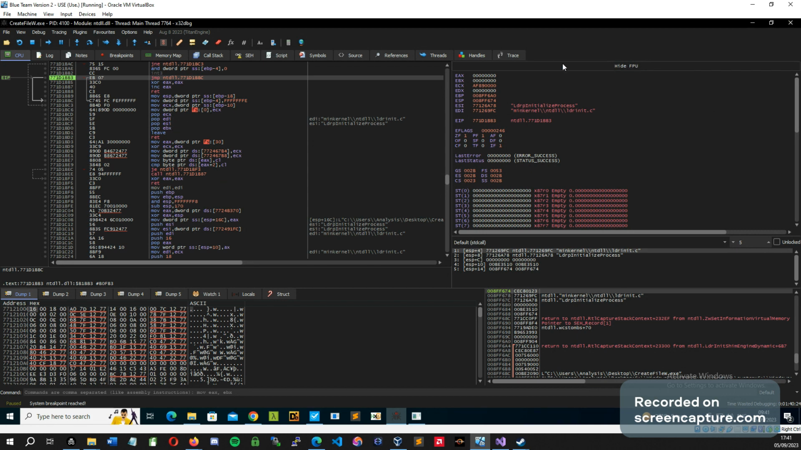Here we have the registers: the general purpose registers and the segment registers. We have a hex view, and then we have the stack. These are basically the main components of a debugger.